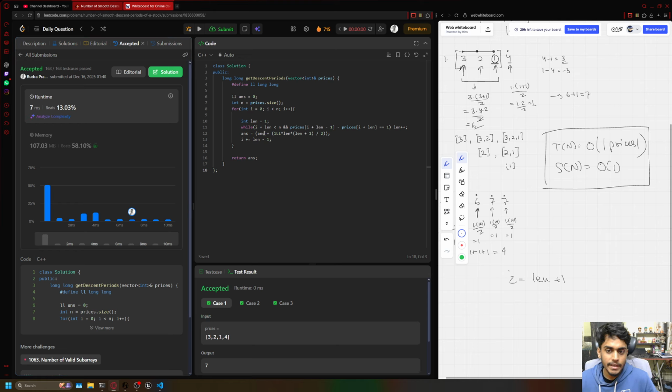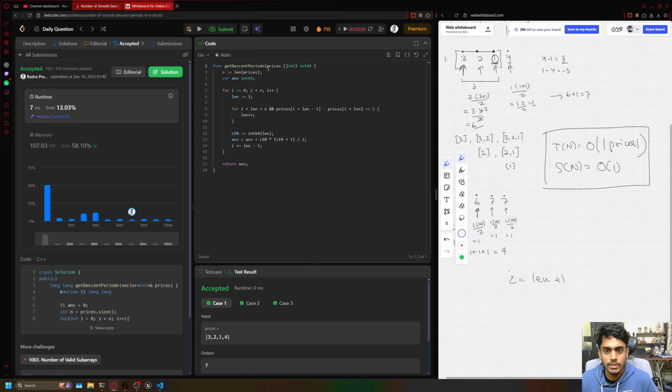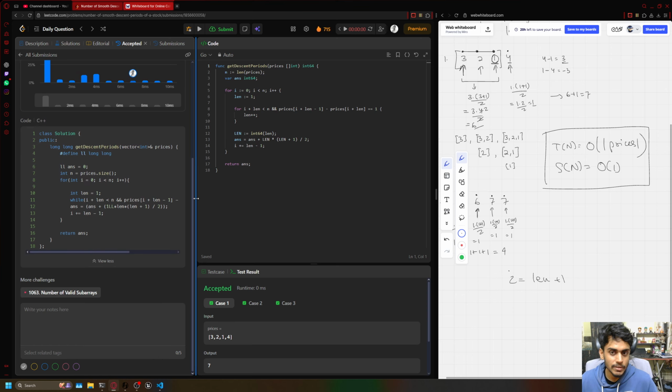Here also the time complexity is the same: big O of the number of prices we have been given, because after that there are only constant time operations. Cool, then let's go with the Golang implementation. It is also pretty similar to our C++ implementation. Here I'm initializing n, which is the length of the prices. Then I have the answer variable. The alternative of long is int64, so I'm initializing my answer as an int64 variable because I need to return that.